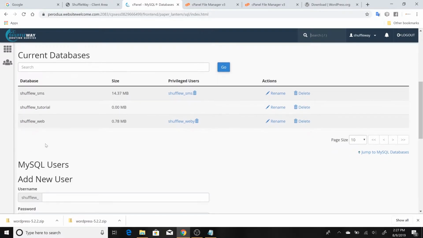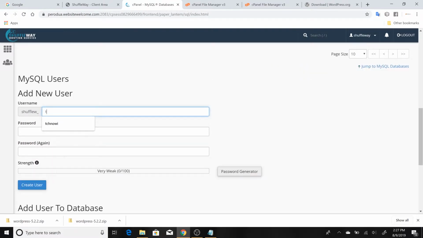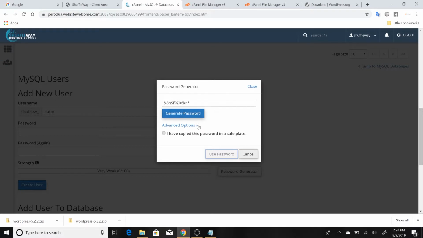Now we need to create a user. MySQL user. Need to add new user. I can name it tutor or any other name. Let's create a password. In this case, we'll use a password generator to generate complex passwords. The reason we use a password generator is because the password needs to be as secure as possible, and this password will always be accessed by the system.